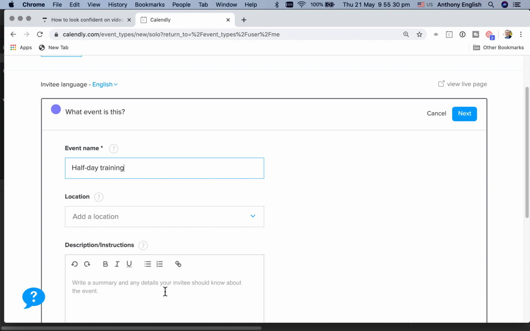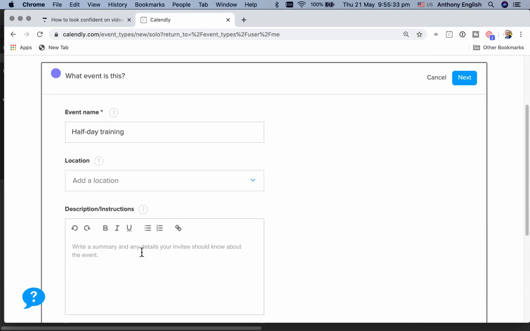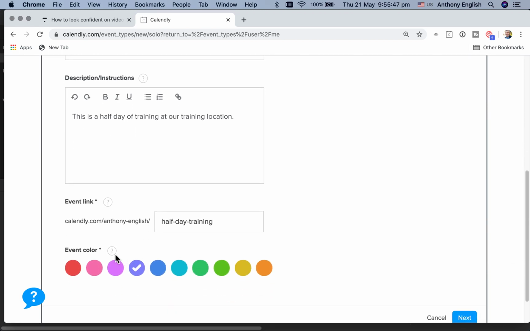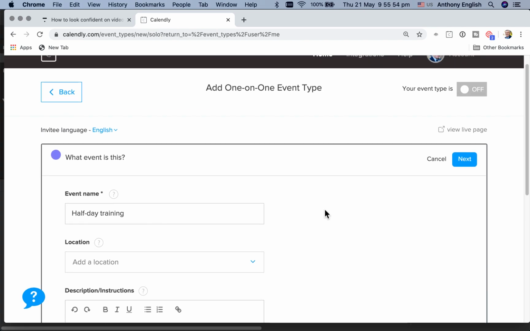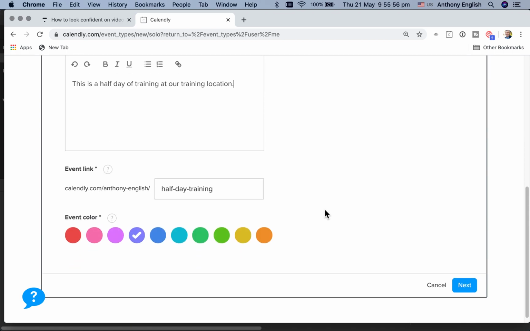I could add a location there and a little bit of details. This is a half day of training on site, at our training location, or it could be over Zoom or some other way. Half day training. You could have a special event color for this, but this is really the very, very basic that I'm going to be putting on here.